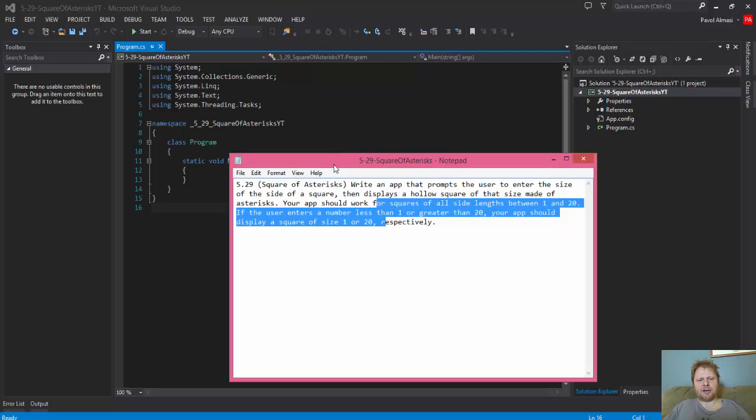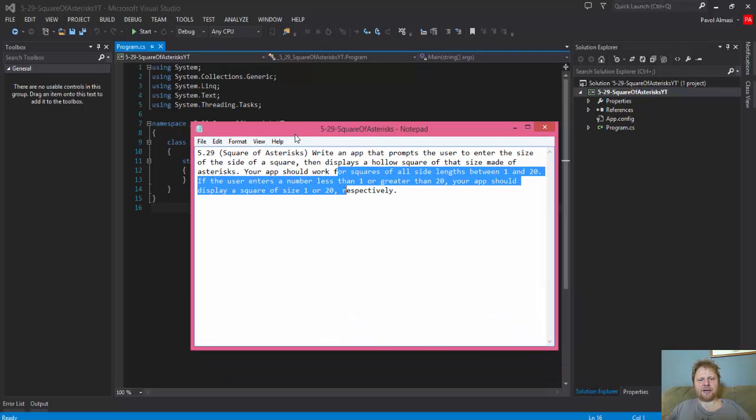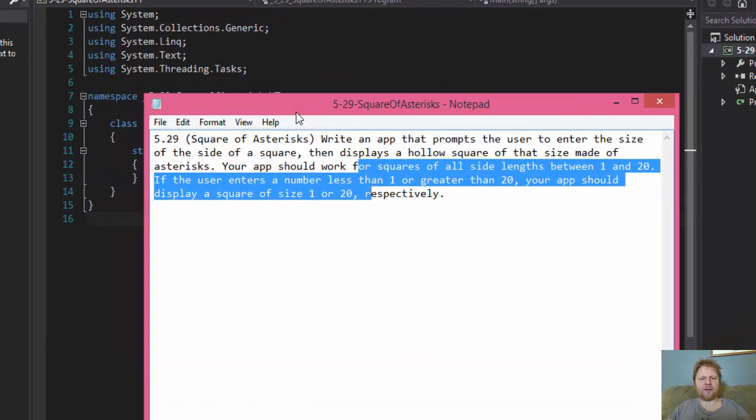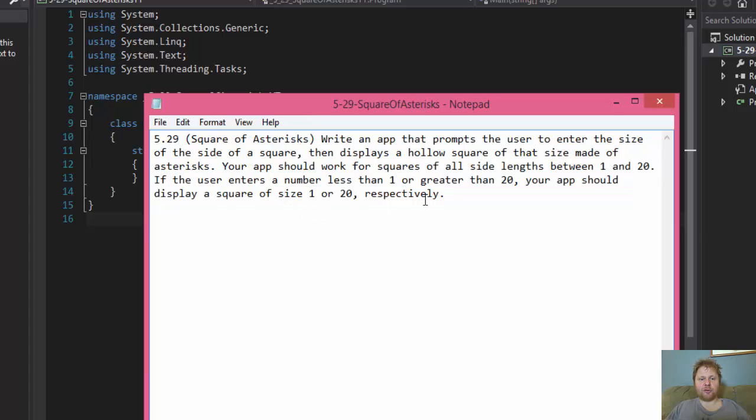Hi, it's Pavel with another C# homework. This time we will be creating a square of asterisks using loops. This is a homework from C# 2012 How to Program, Chapter 5, Exercise 29.